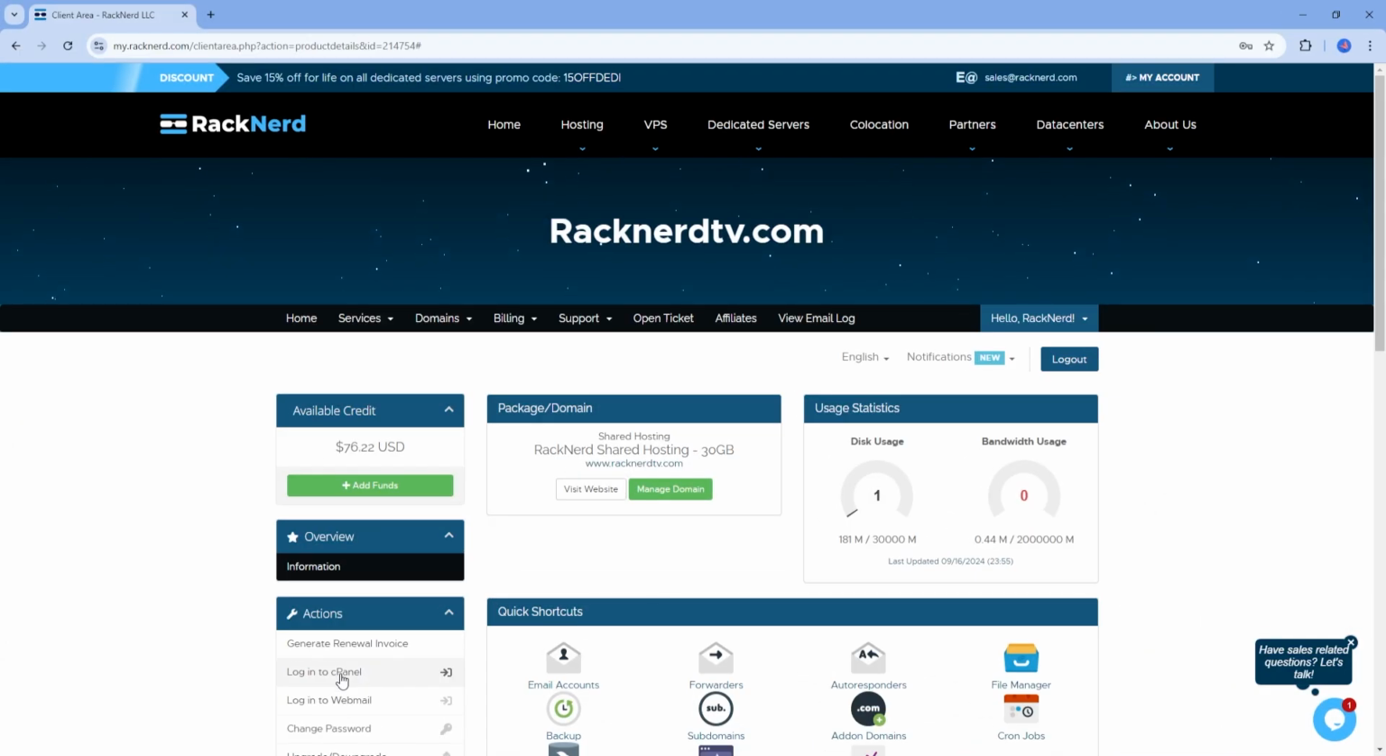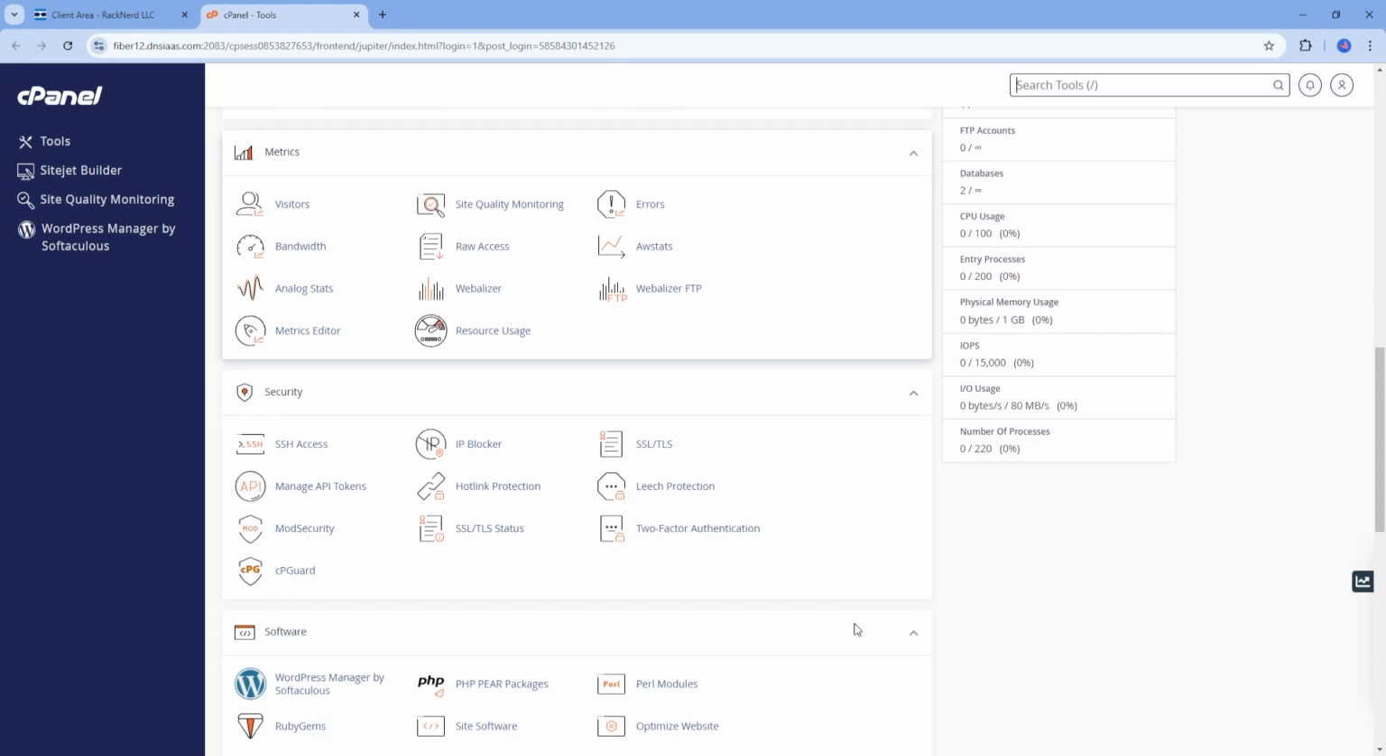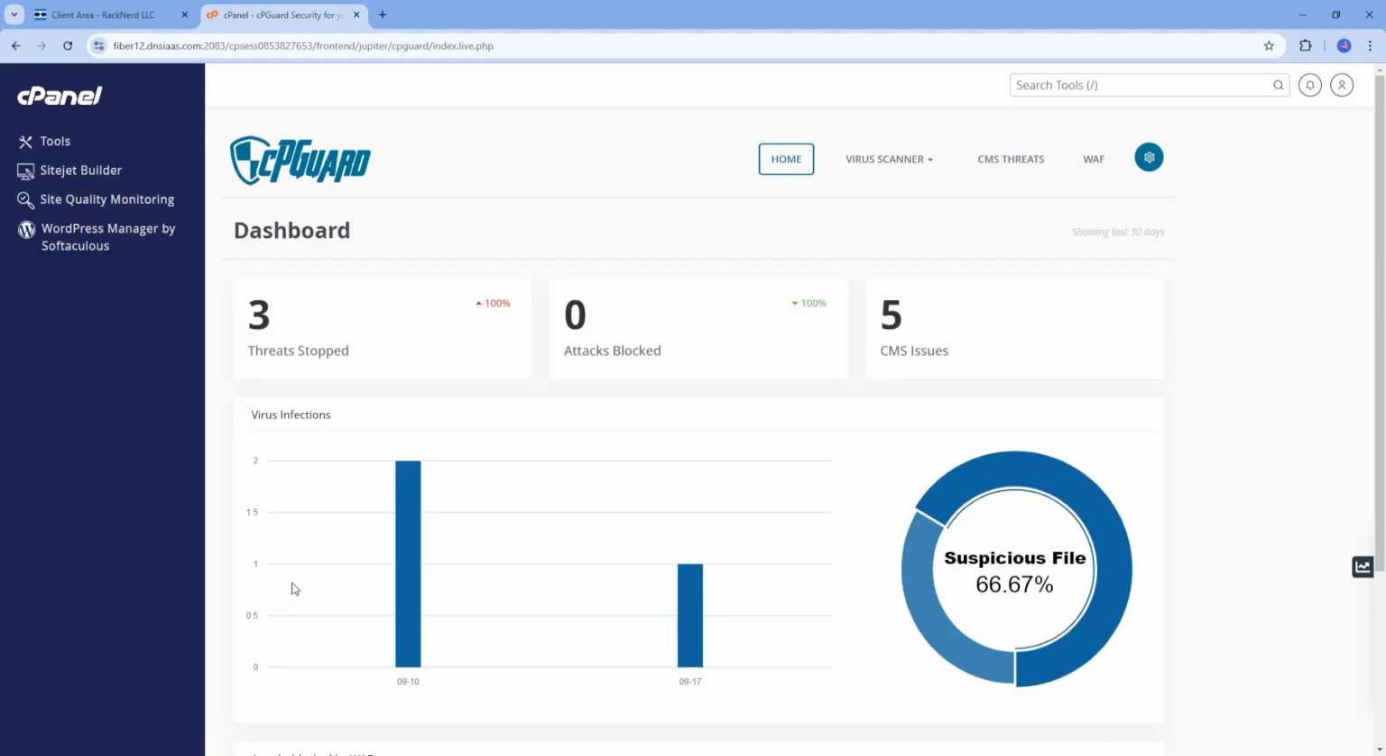First, log into your cPanel account. Once you're logged in, look for the cPGuard icon under the security section and click on it. This will take you to the cPGuard dashboard. On the cPGuard dashboard, you'll see several options for security features. To start a scan, click on the Virus Scan tab.